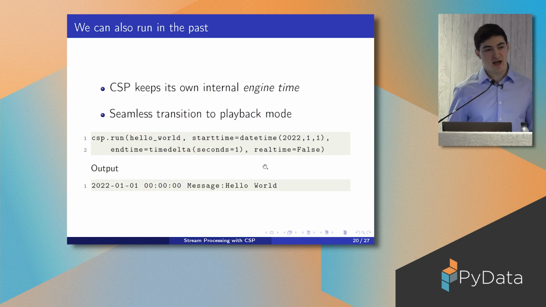We can also run this in the past. So CSP has a concept called engine time. What engine time is, essentially, is self-awareness of whether the application is being run in real time or historical playback. So if your engine is being run in real time, the engine time is now. And if it's being run in playback, it's using the simulated time that it got from your data.